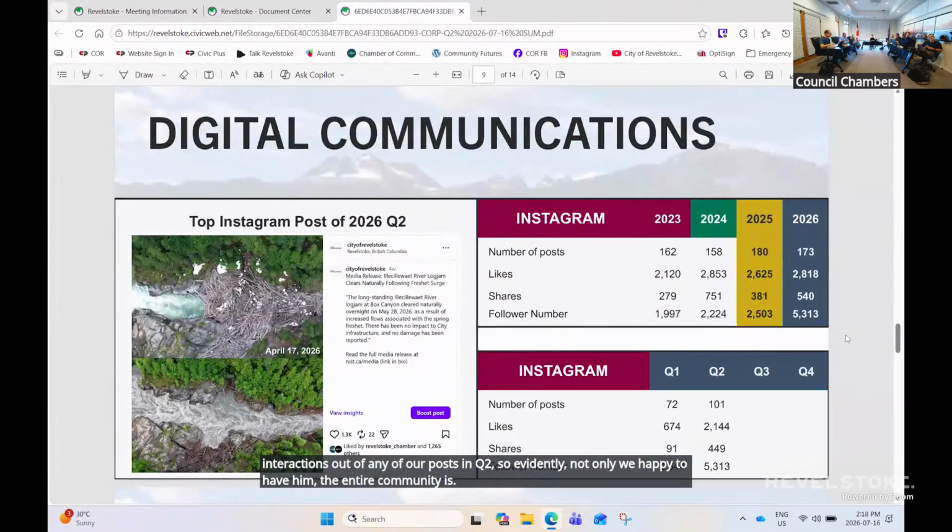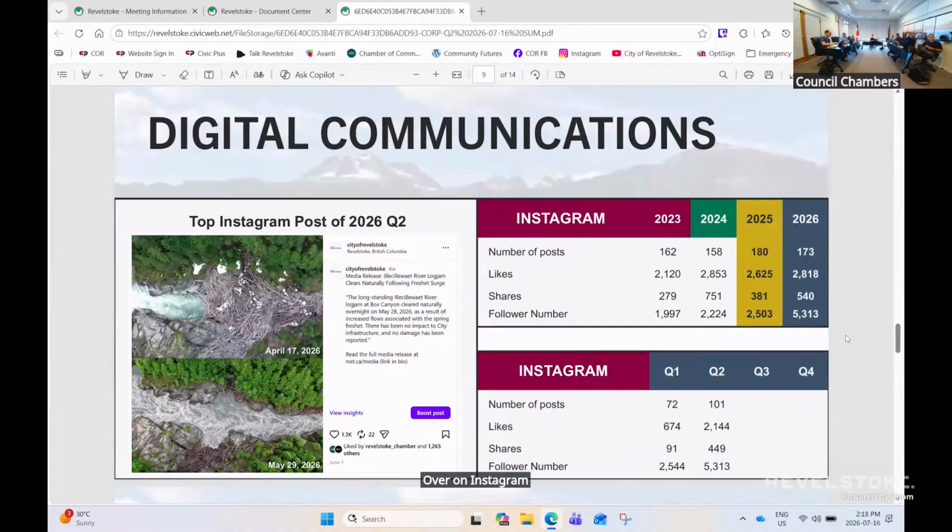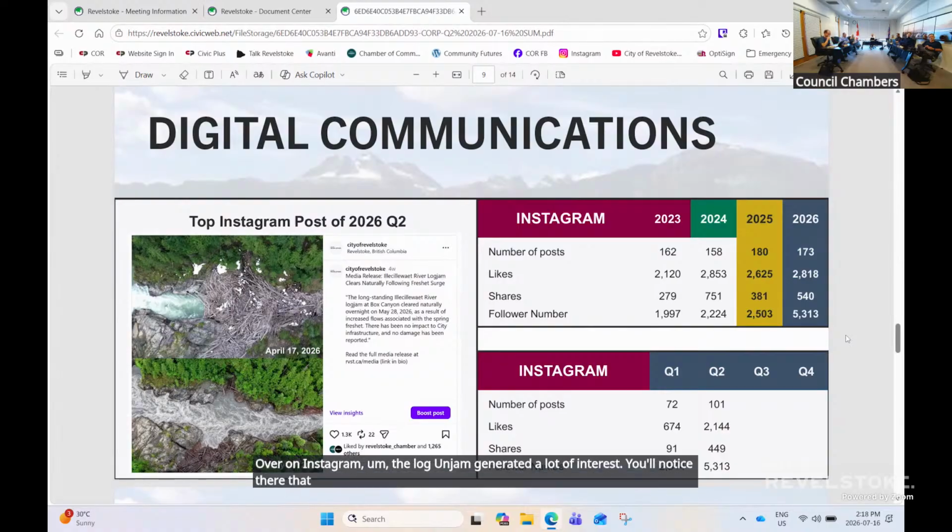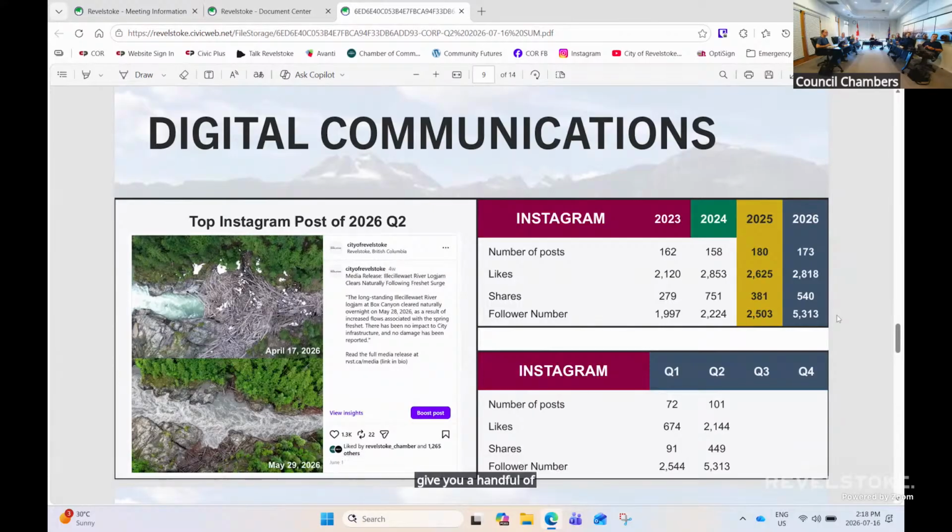Over on Instagram, the log jam generated a lot of interest. You'll notice there that it has almost doubled our followers. So our follower number at the end of 2025 was 2,503. It is now 5,313. I want to just give you a grain of salt with that statement, that we don't know how many of those are actual residents.